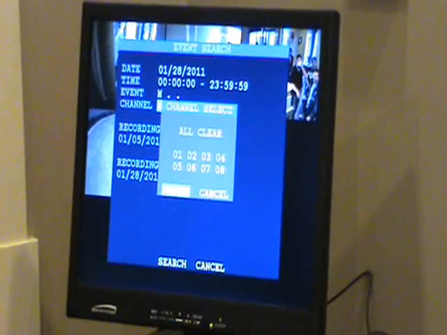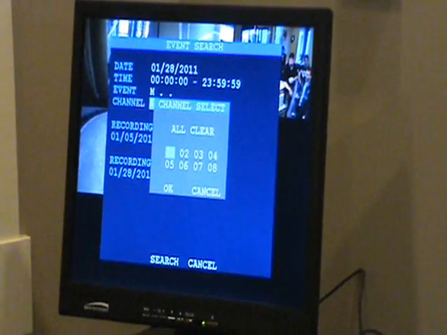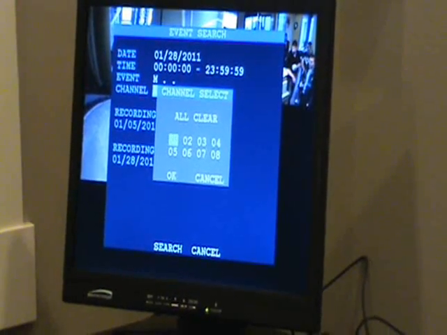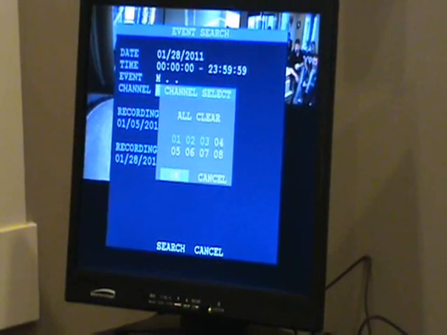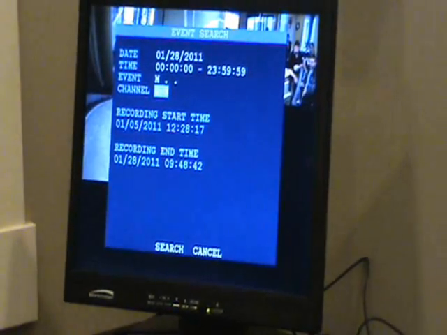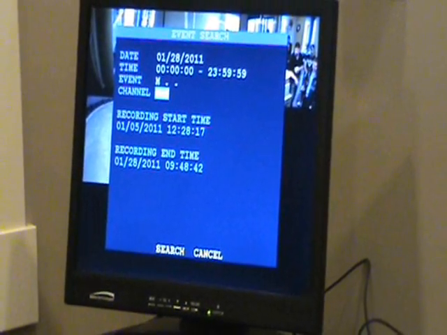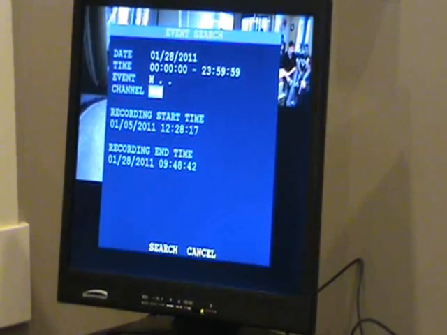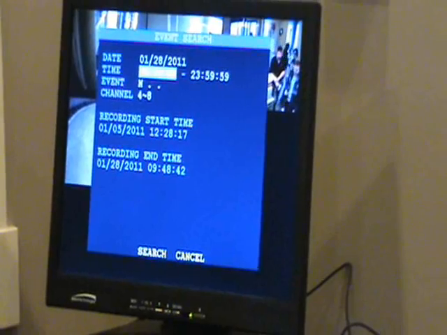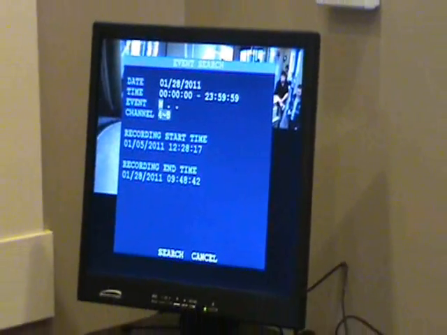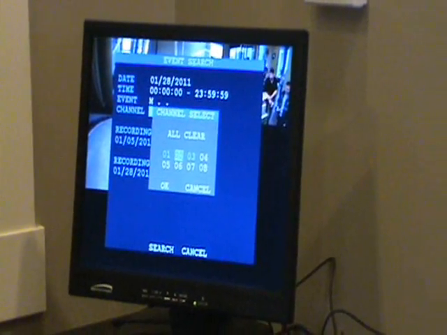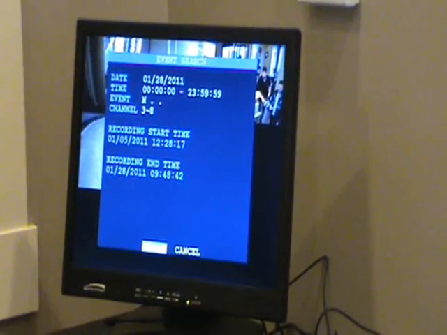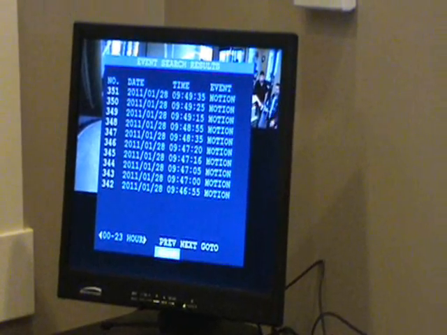You can select which channels you want. You've got 1 to 5, right? Yeah. If you don't want a channel, you make it blue. Then I would go to OK, and then you just hit search, and it would come up with a bunch of recordings. So it's got 8, but it'll come up with motion events, right?